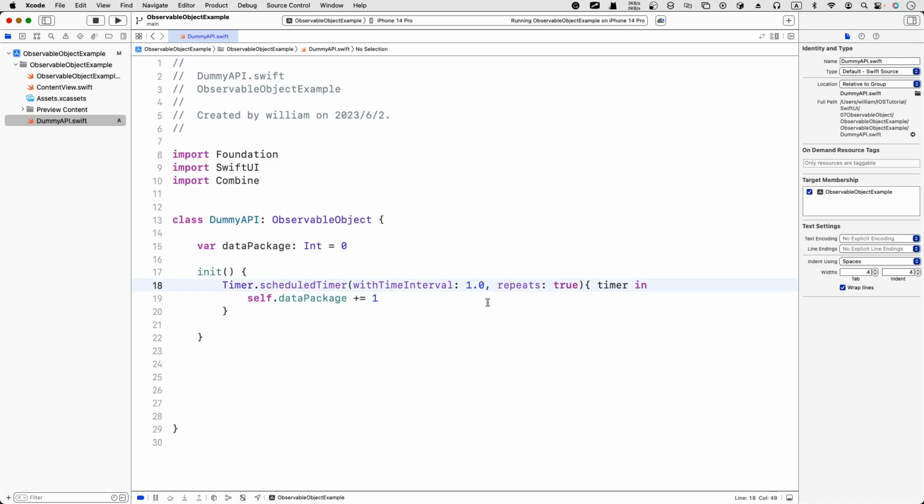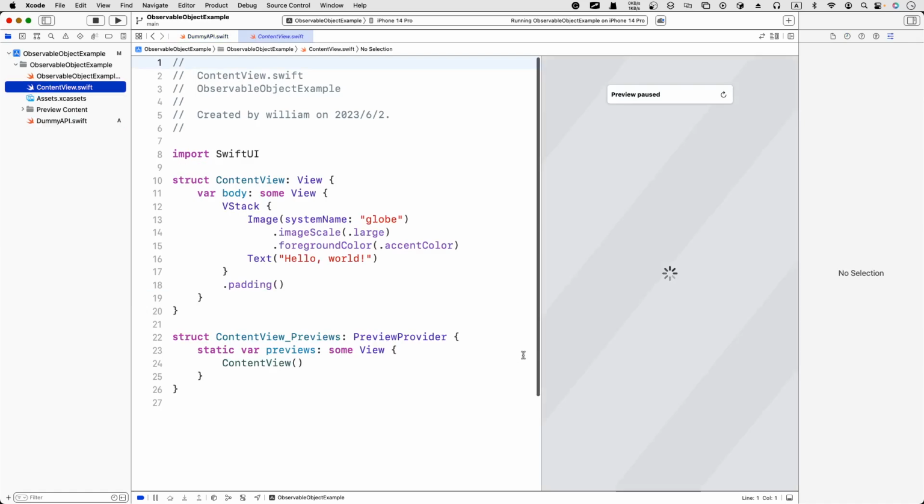Maybe not so fast, maybe just 3 seconds, I think. Okay, so every 3 seconds I'm going to add a new package. So every 3 seconds I'm going to receive that package. So this is just a dummy API that I'm going to use as a constantly updating data source, and I'm going to use that to update this content view here.